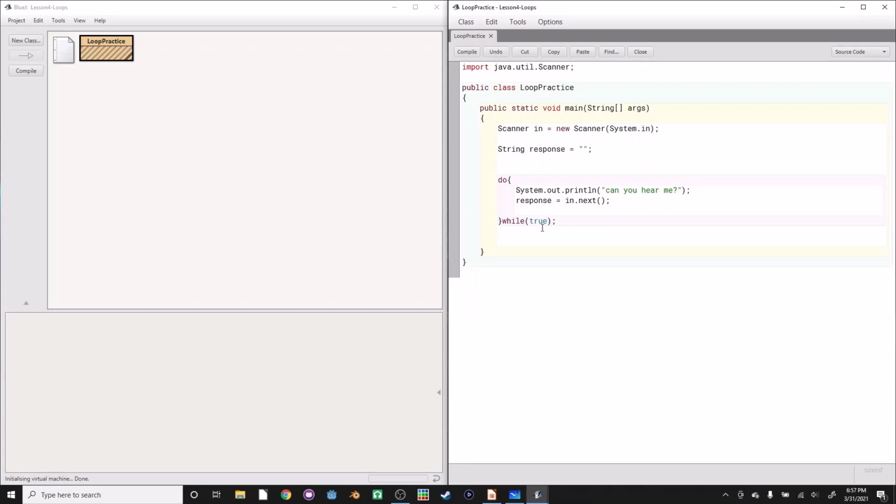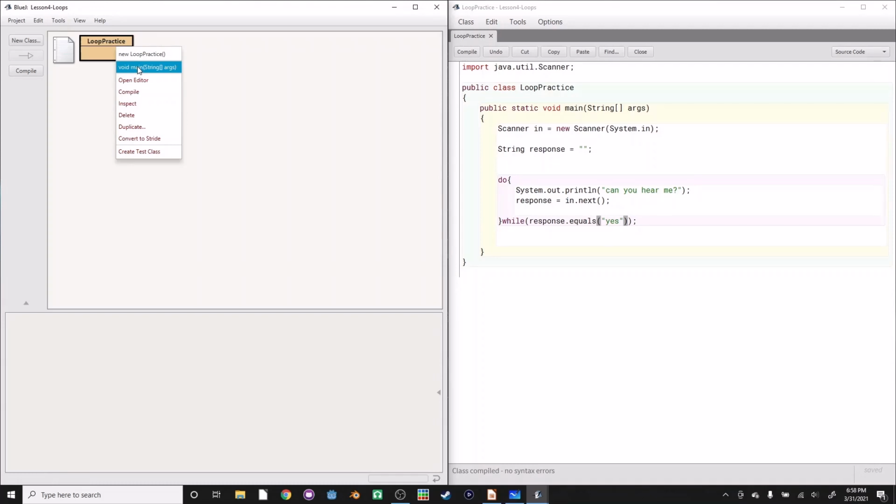Once we get the user's response, we need to do that condition: response.equals yes. And if it's yes, then we go back to the do while and we keep going. This is how we force it to execute once and then do the check. Before, we did the check first, and because we did the check first, we had to have some sort of initial value before we entered.